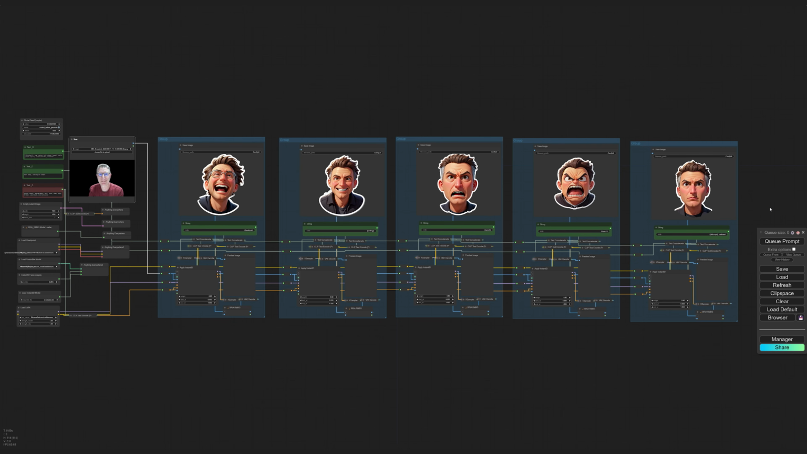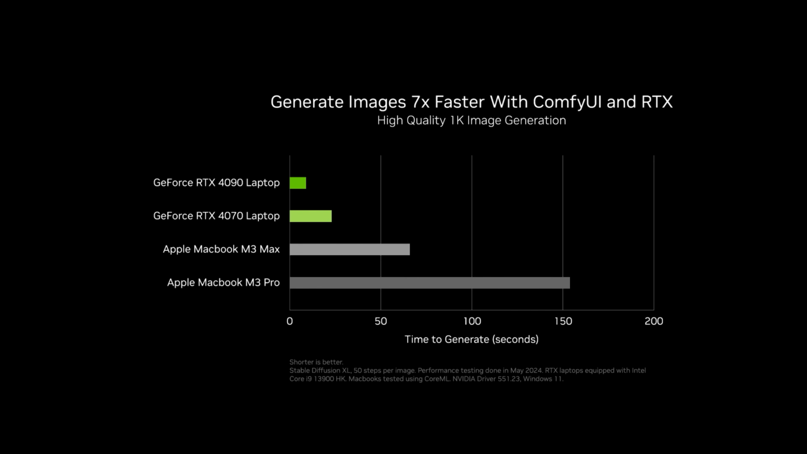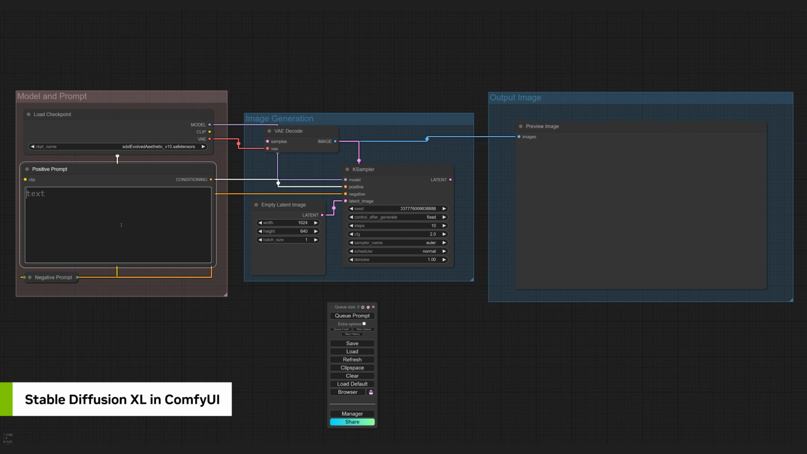This process is significantly faster with an NVIDIA RTX or GeForce RTX graphics card, thanks to AI-specialized tensor cores and the newly added TensorRT acceleration for ComfyUI. Let's dive into one of these workflows.